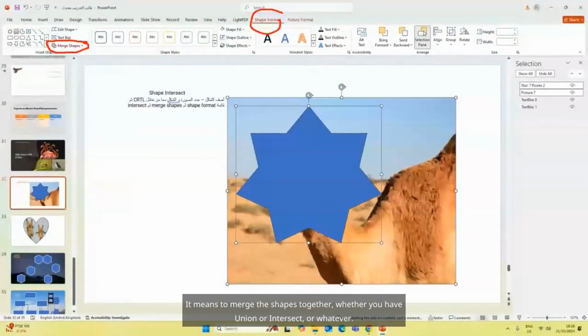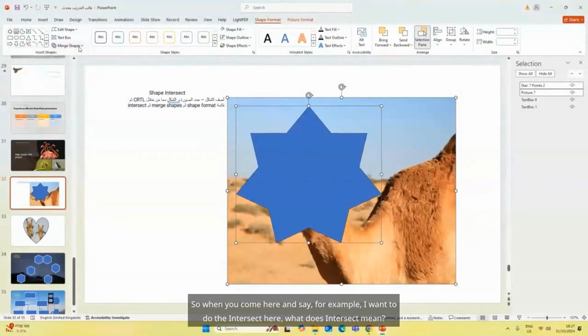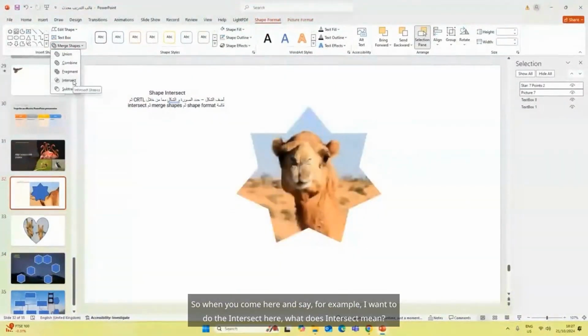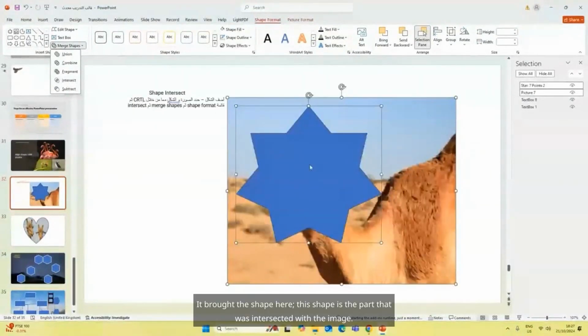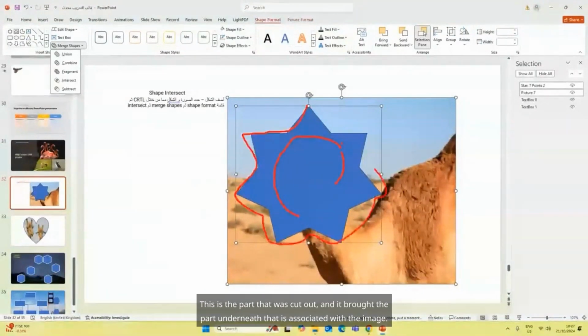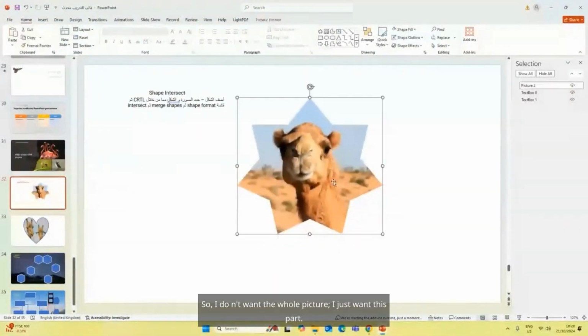What does merge shapes mean? It means to merge the shapes together, whether you have union or intersect or whatever. We'll see that together. So when you come here and say, for example, I want to do the intersect here. What does intersect mean? It brought the shape here. This shape is the part that was intersected with the image. This part that was intersected, you see, is this shape here. This is the part that was cut out, and it brought the part underneath that is associated with the image. So when I did that, I encountered this part. So I don't want the whole picture. I just want this part.